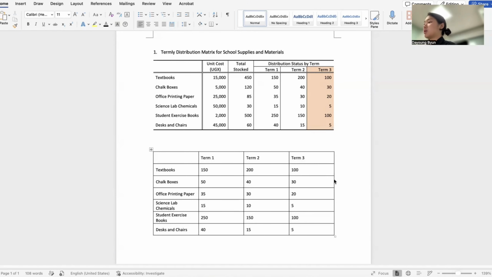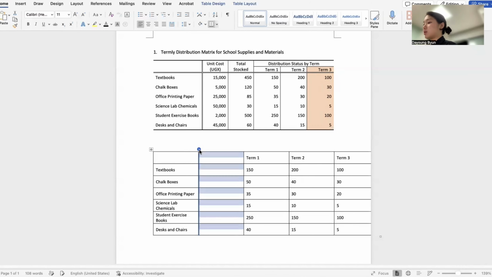First, we need to add two new columns, unit cost and total stock. If there is a plus button that pops up, click this one and one more time. And let's insert the information. After entering the data, the table gives more complete information.